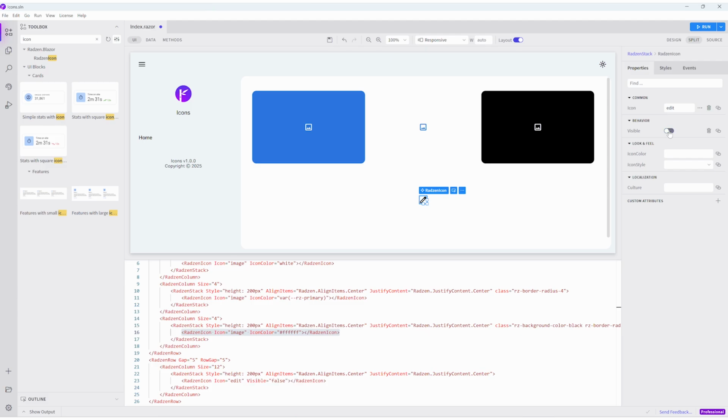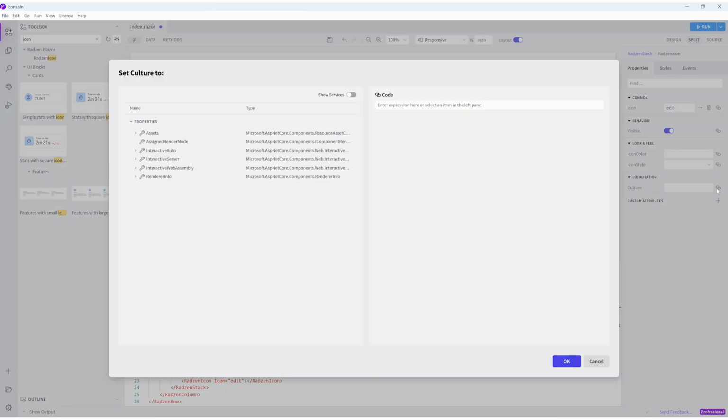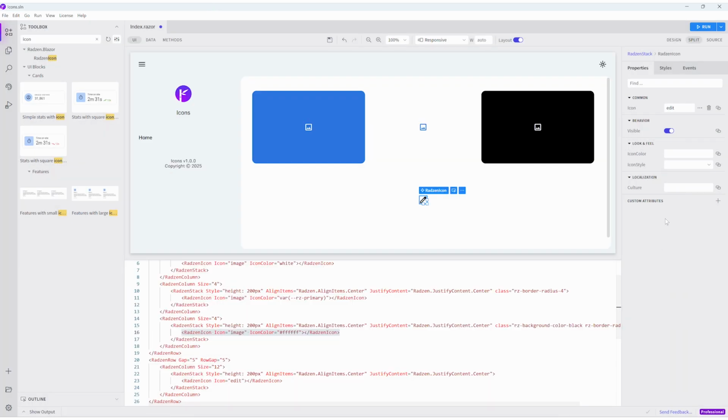The Visible property under Behavior allows you to show or hide the icon dynamically, and Culture under Localization is included for consistency with other Radzen components, though it's rarely needed for static icons.